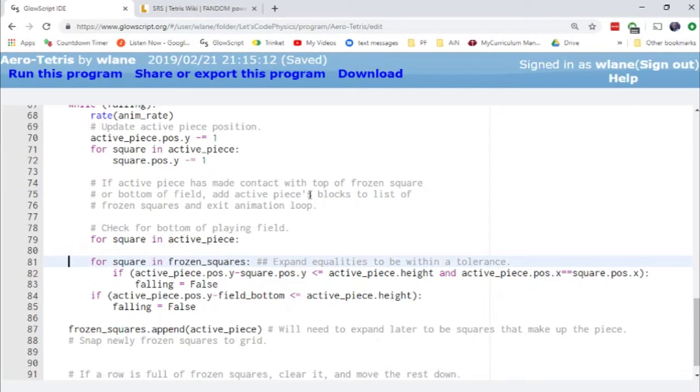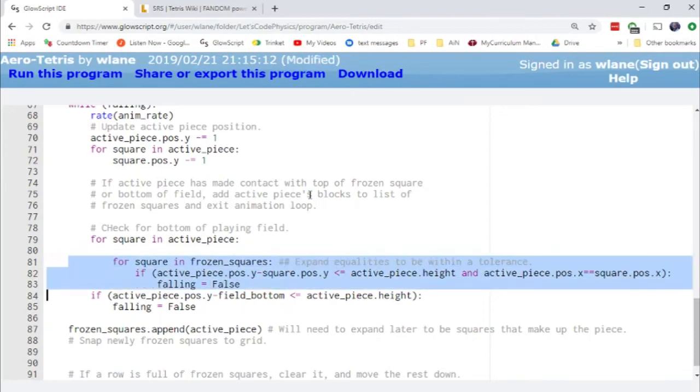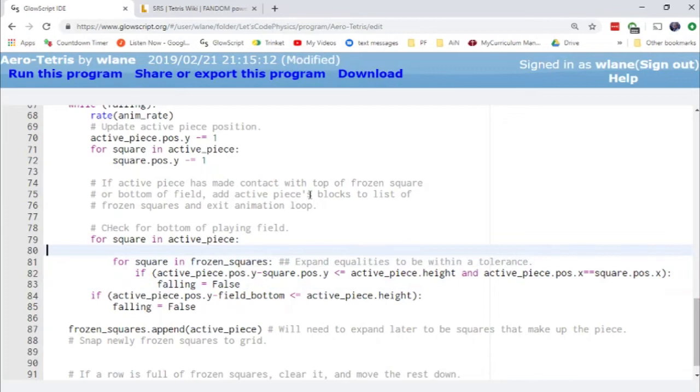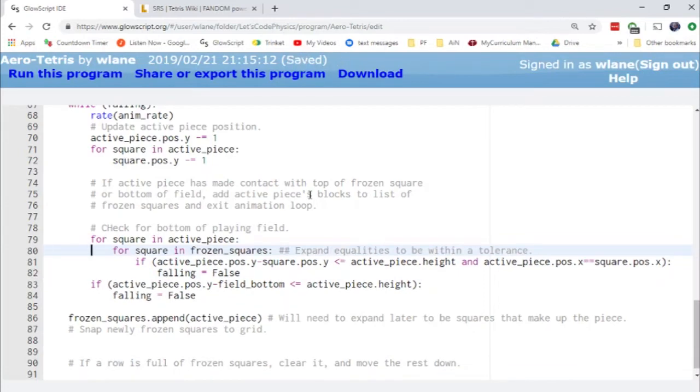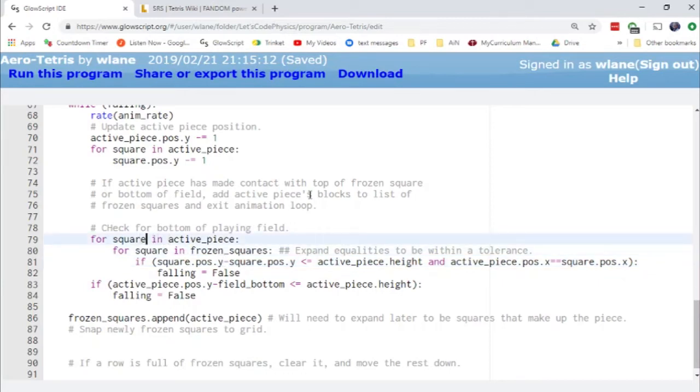Then I can loop over the squares in the frozen square. So let's indent these. I can get rid of this carriage return there. And then what I can do, instead of referencing the active piece, I can reference the squares.pos.y. Oh dear, I've got square referenced twice.